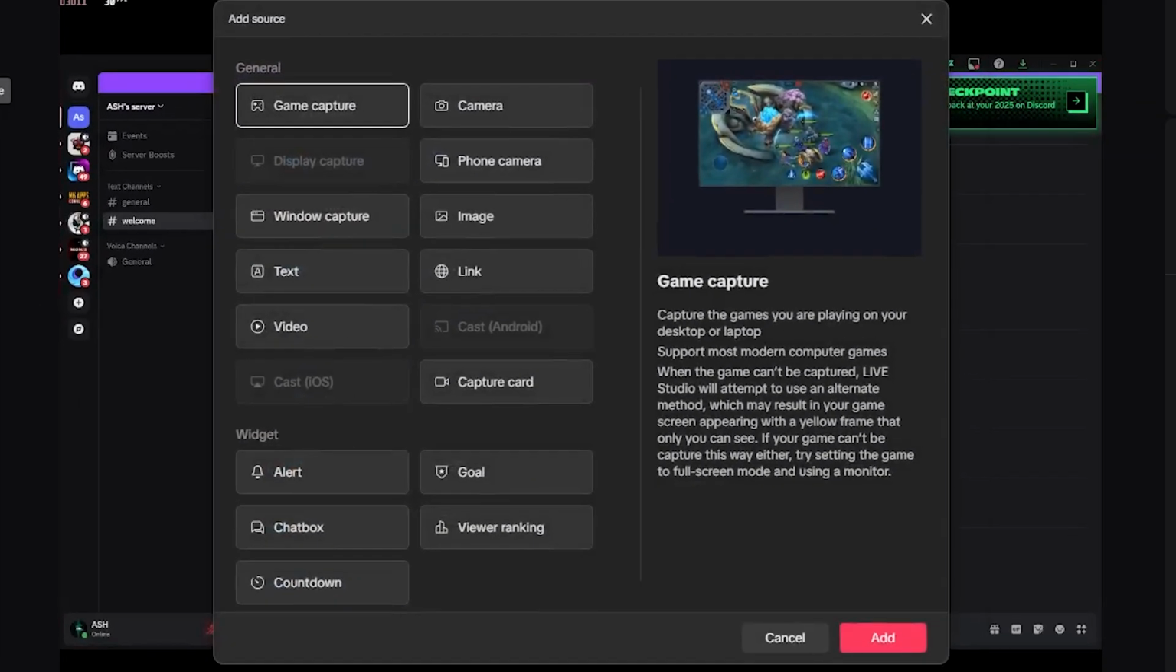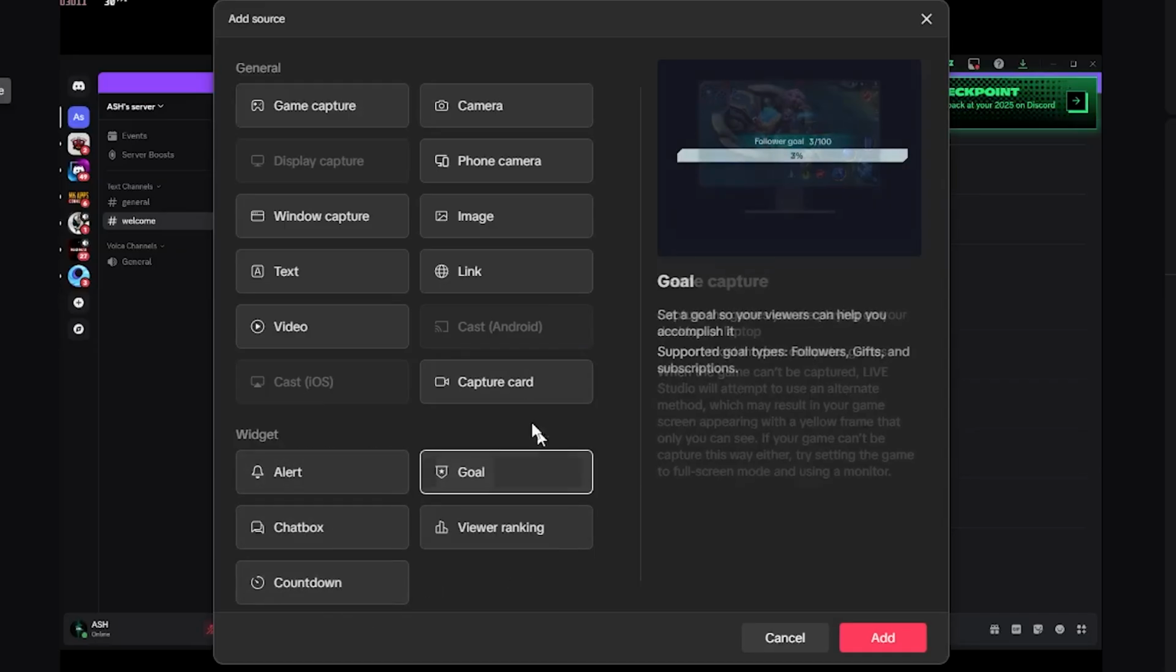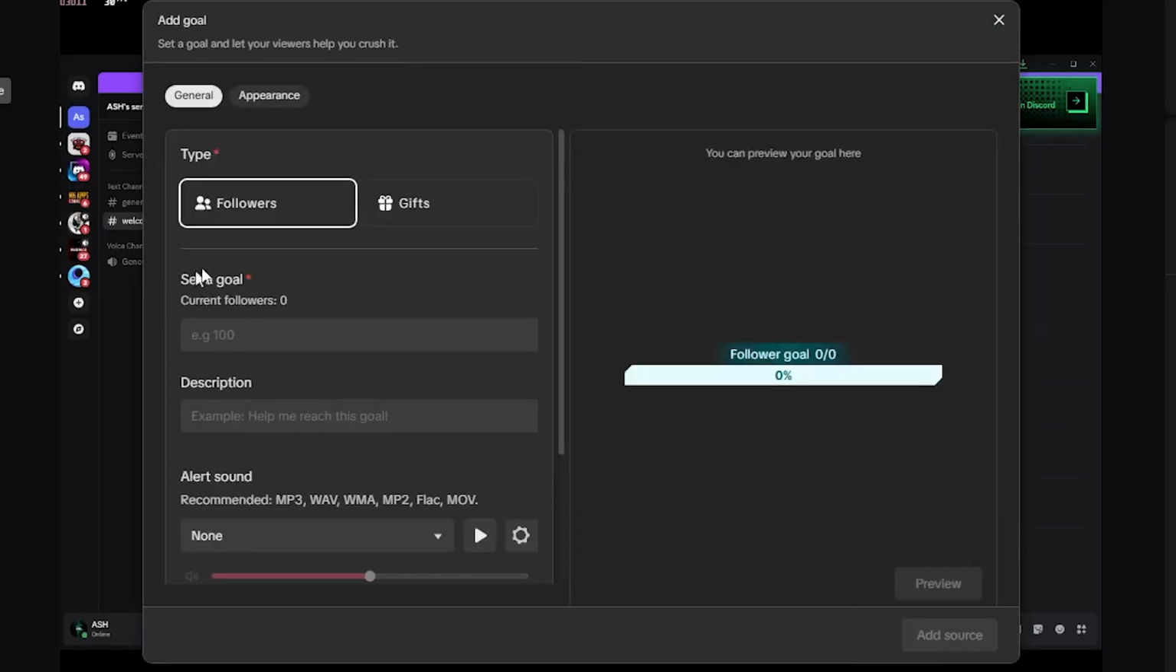Now click the plus icon in Sources one more time. You can also add goals from the menu. For example, you can add a follower goal or a gift goal to motivate your viewers.